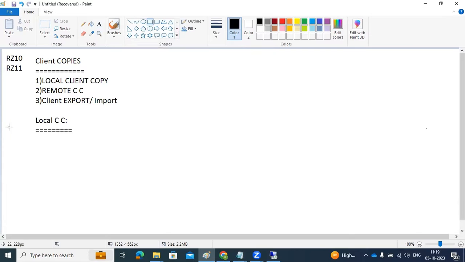Before I discuss the local client copy, one small example. Within the city, you want to transfer some data from Amirpet to Miapur. A local transfer within the city only, from Amirpet to Miapur. That is called the local client copy.